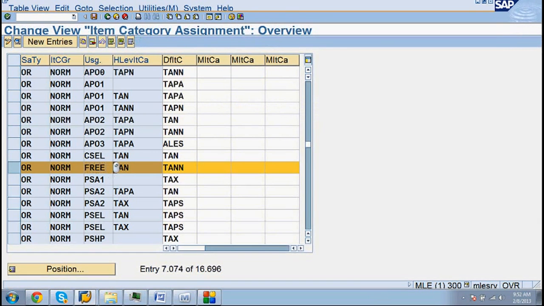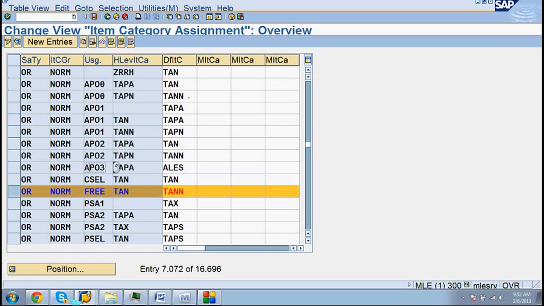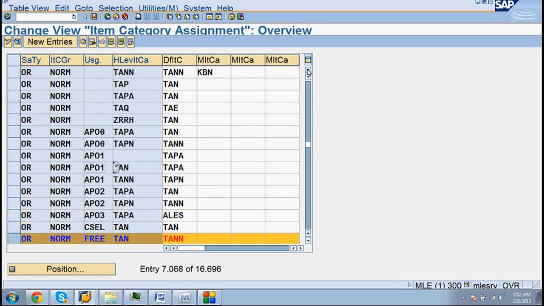In that context, if somewhere this particular product is given free, that means you have created a particular free goods determination. When free goods determination is available, then automatically in a combo, in that context it will take it as TANN, in a particular context. So you see the other one with TAN. If you compare two different things, you'll understand.